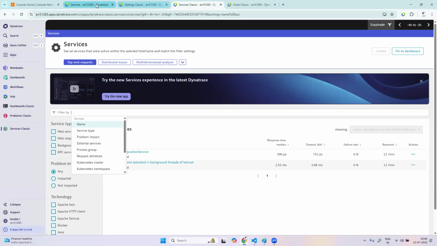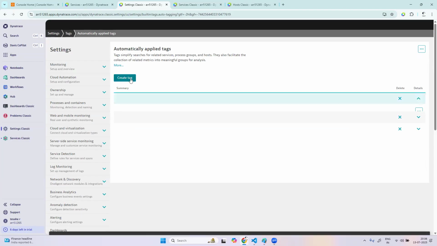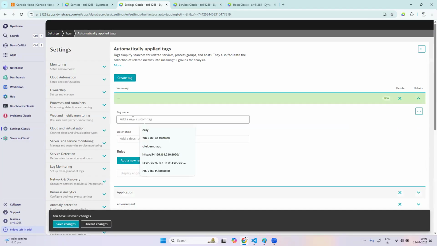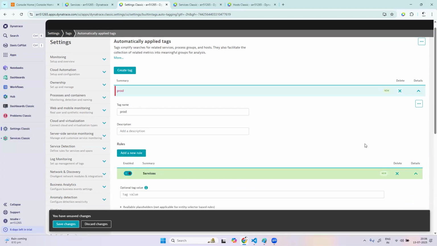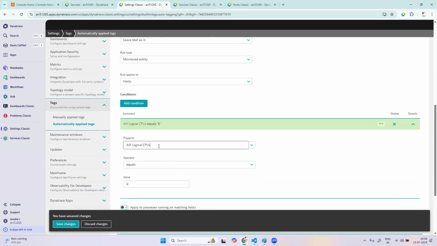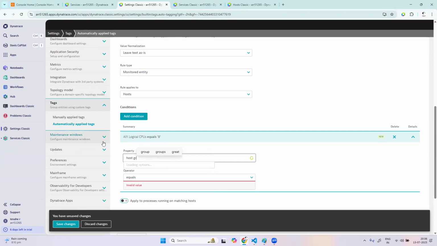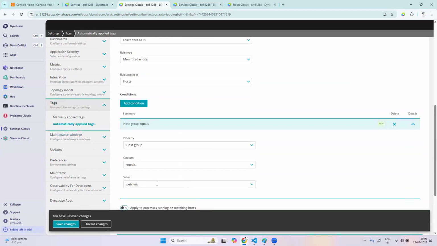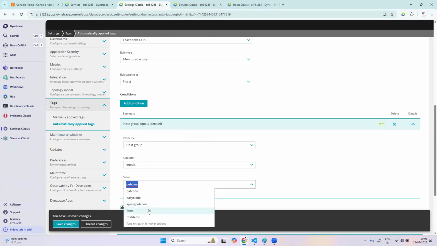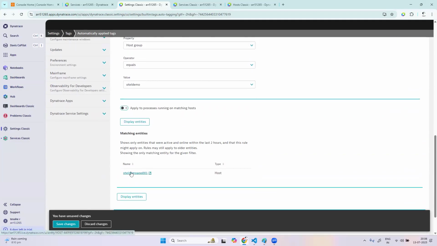Always try to create a tag in this way. Suppose you want to create one here itself, you can add prod, and you can add the rules. You don't give an optional value, and the rule applies to, suppose, host. Search for host group equals hotel demo example. If you have any entity, it will show, so it will get added.